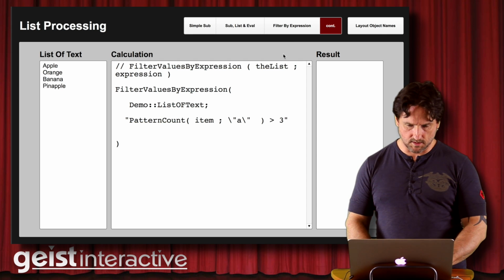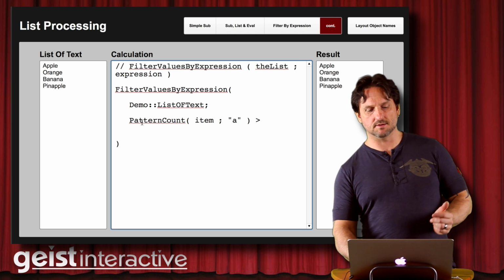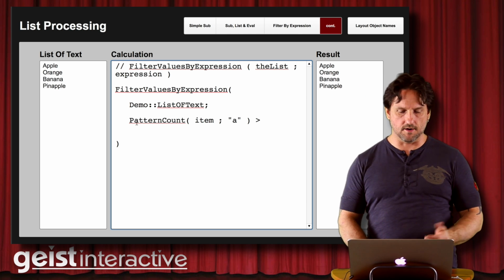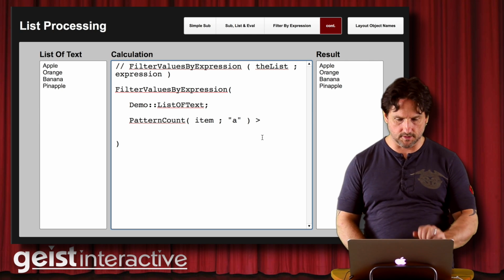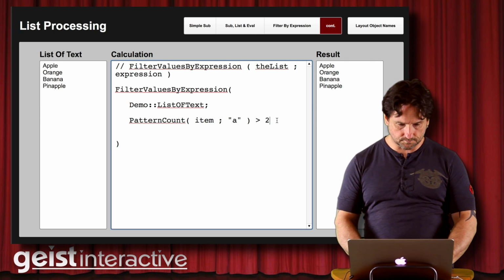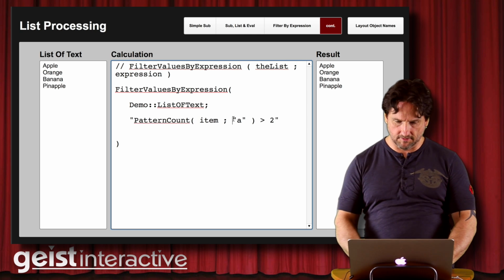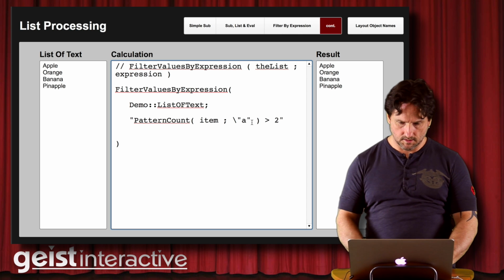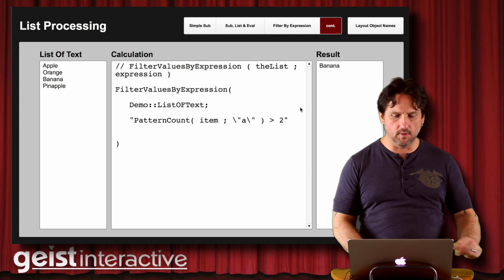It actually should be working. Okay, so the reason that wasn't working is because it was greater than 3, and there are no words that have more than 3 A's. There's only 2. I meant to put a 2 in there. So now if we properly construct our string and get everything correct, we should get banana. So that's fairly straightforward, but we can build on this.